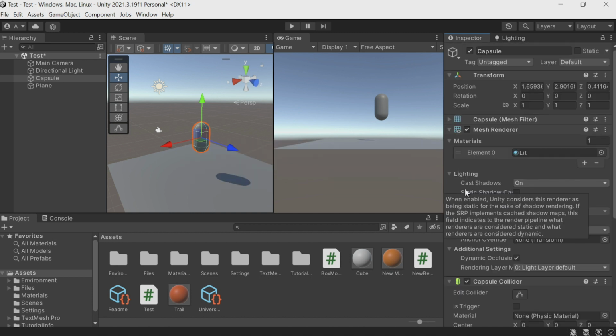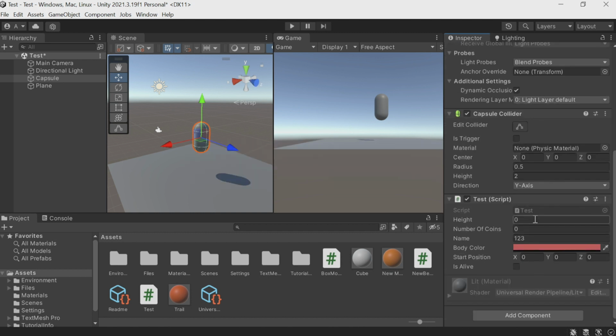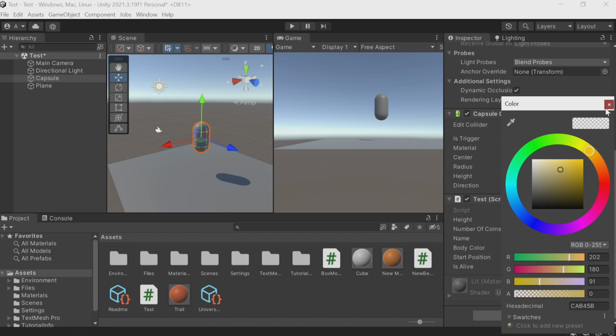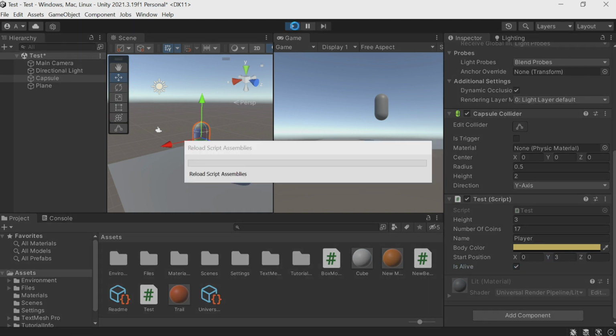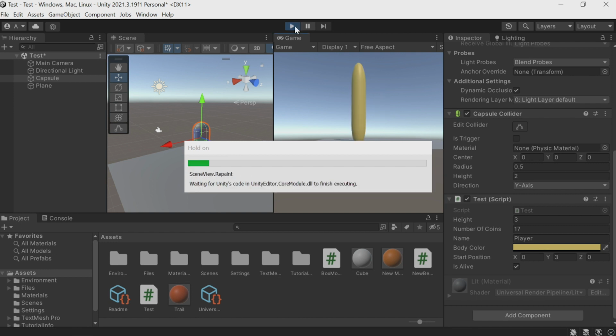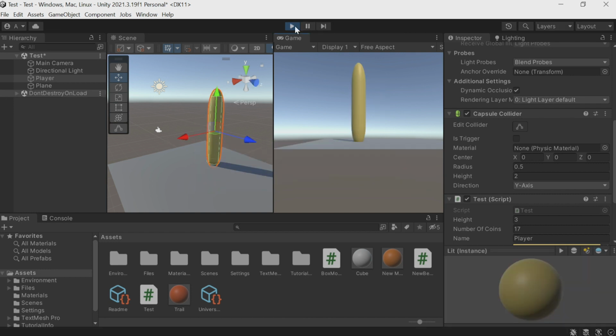Let's change some parameters. Let's say the height of this object is 3 meters. I haven't assigned the number of coins to anything. It doesn't do anything in our code. Let its name be player. Then, we set some color. Let the start position go up 3 meters. We will also make it alive and true so that it is not disabled. Let's launch it. And now, all the changes have happened.